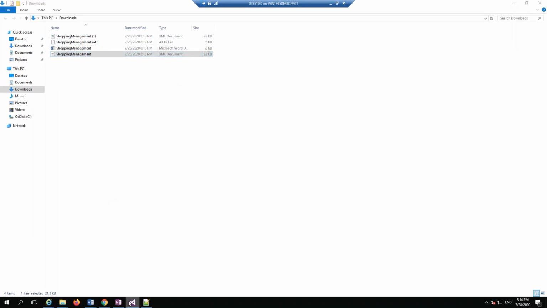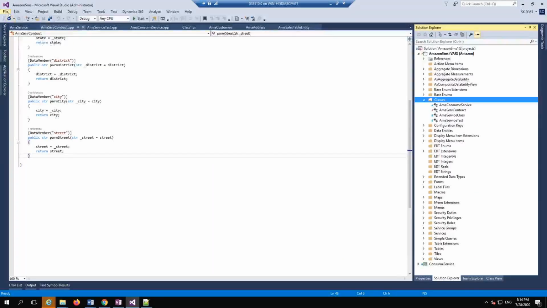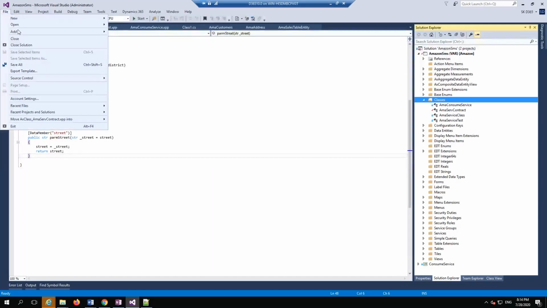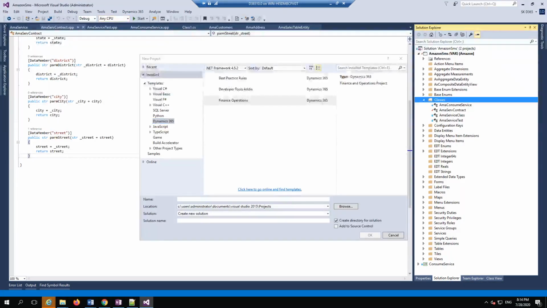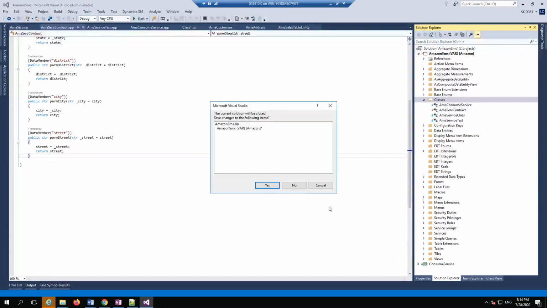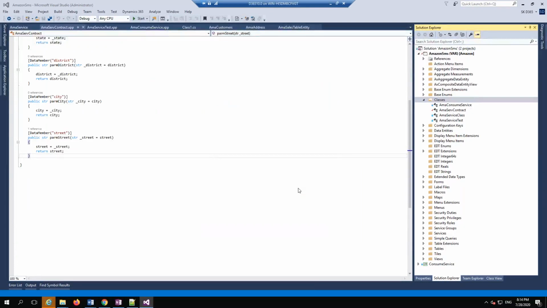For example, if I go to the backend, let me create a new project, file, click on the new project. Okay, Dynamics 365 finance and operations. I will say AMA test cases. Click on the OK button. And no need of saving anything because already I have saved. Okay, and I have checked in the whole code here. You can get it. That's a public project.